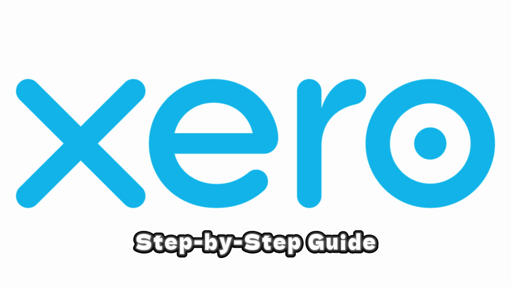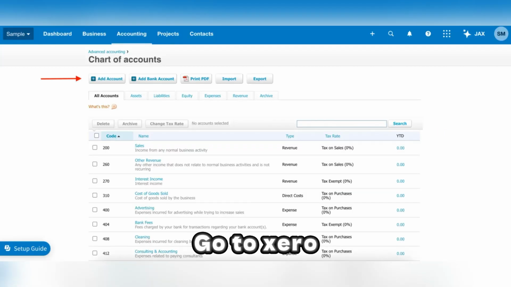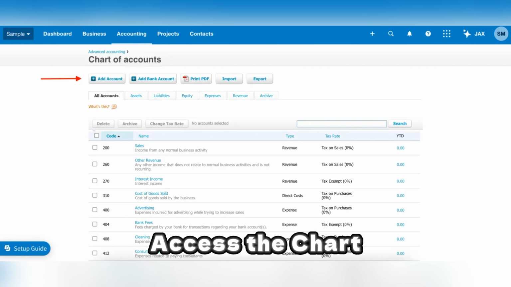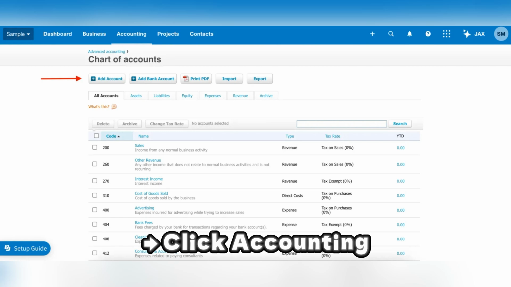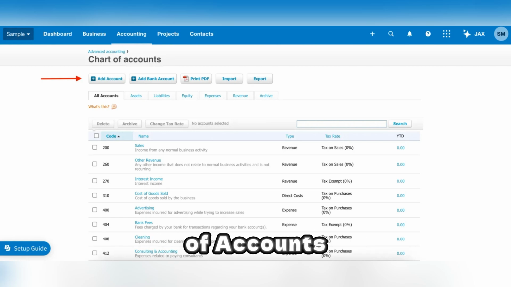Step-by-step guide. Log into Xero. Go to Xero.com. Sign into your organization. Access the Chart of Accounts from the main menu, top left. Click Accounting, Advanced, Chart of Accounts.